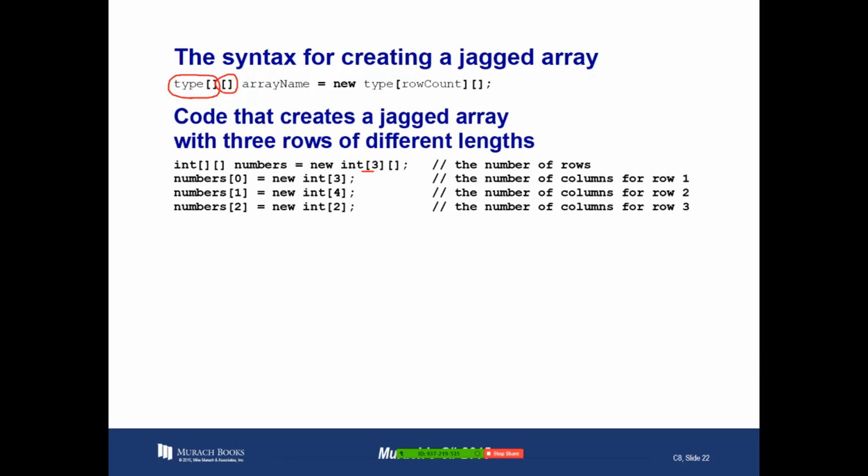So let's just say first we're declaring a singly dimensioned array of these arrays, and this is the first row, this is the second row, and the third row. The first row is going to be an array that's got 3 columns. The second one is going to be an array that's got 4 columns, or 4 elements really. And the third array element is going to be an array with just 2 columns.